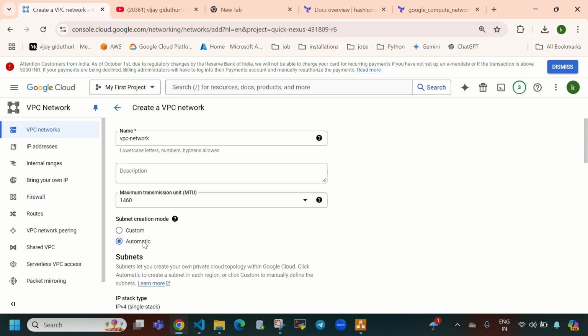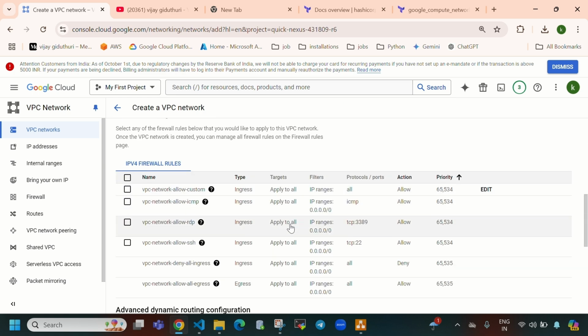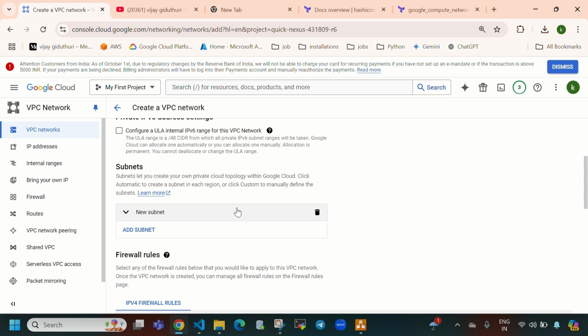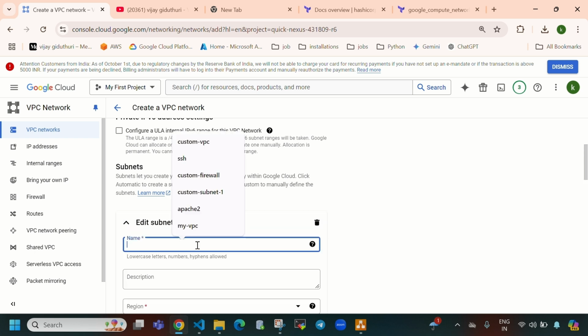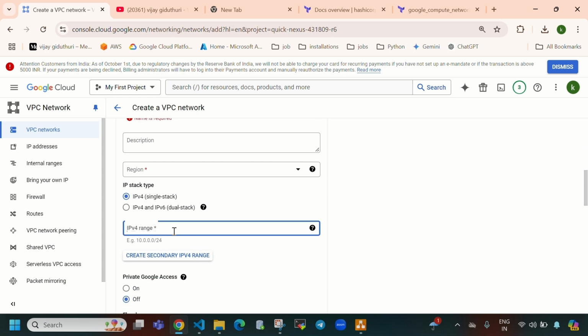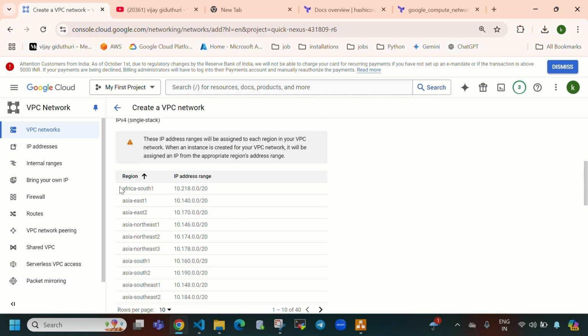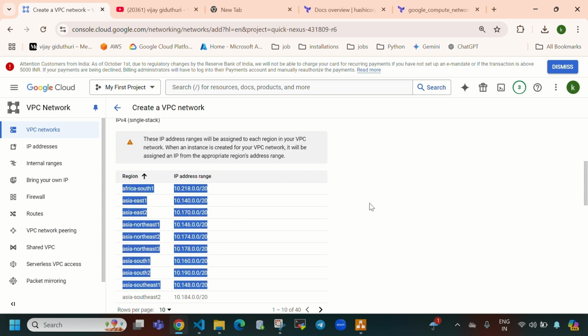If you select custom, you need to create your own subnets under this VPC. You can directly drop down this, and you need to give the name of the subnet, the region, and the IPv4 range. Okay. If you select automatic, by default Google Cloud will create some subnets in your VPC. You need to remember this.